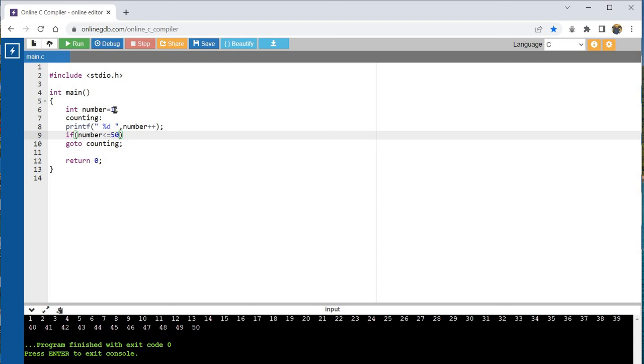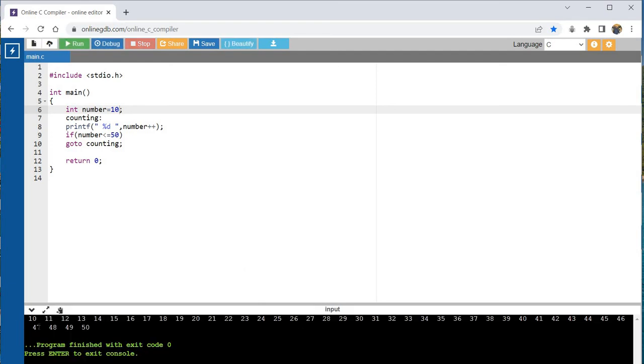If we want to start counting from 10 to 50, it will start from 10.